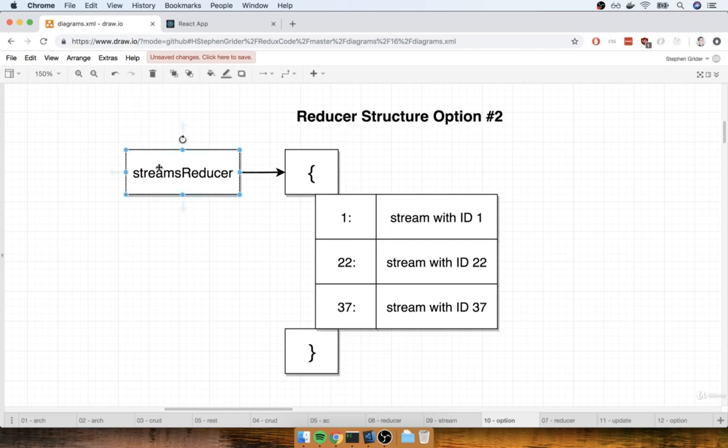We are still going to have a streams reducer. It's going to behave as a reducer usually would, so we're going to add it to the combined reducers call. But rather than returning an array of streams, it is going to return an object that has all the streams inside of it. So we're going to return an object instead of an array.